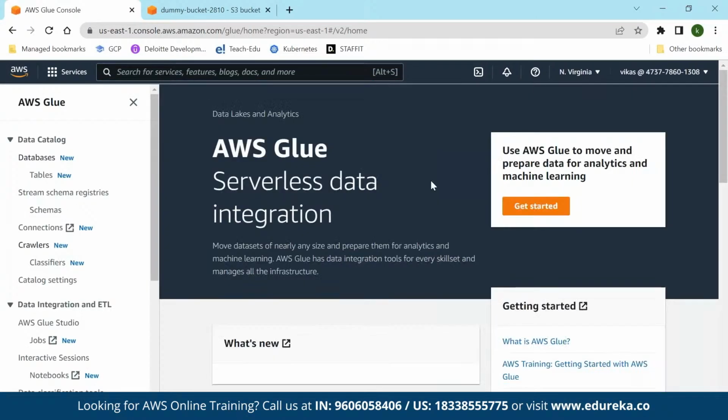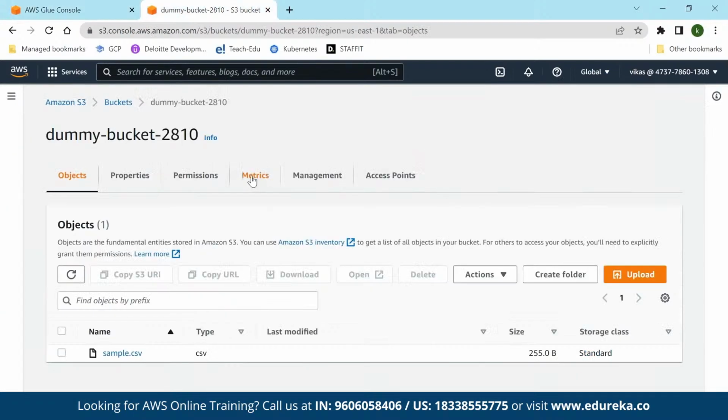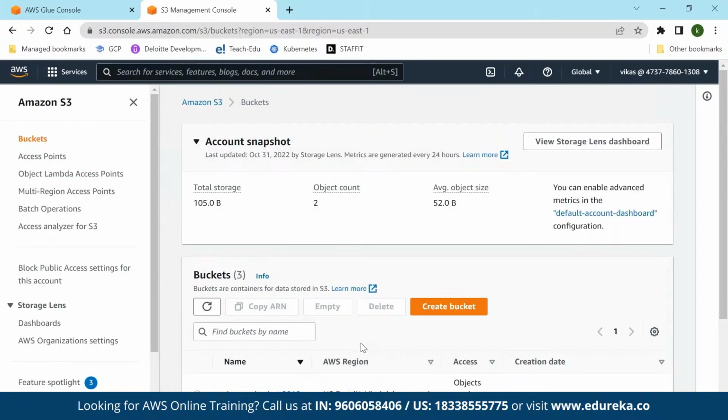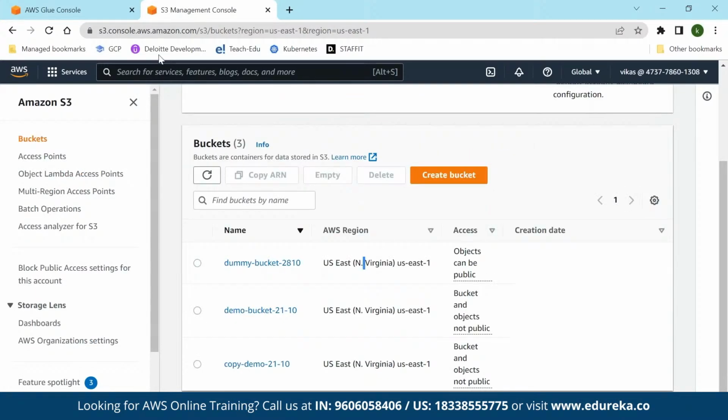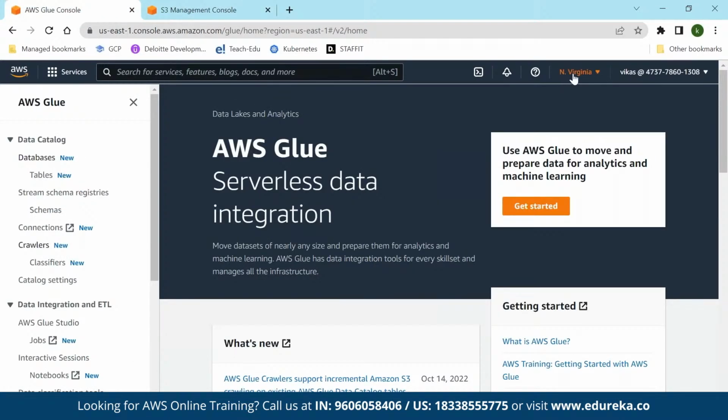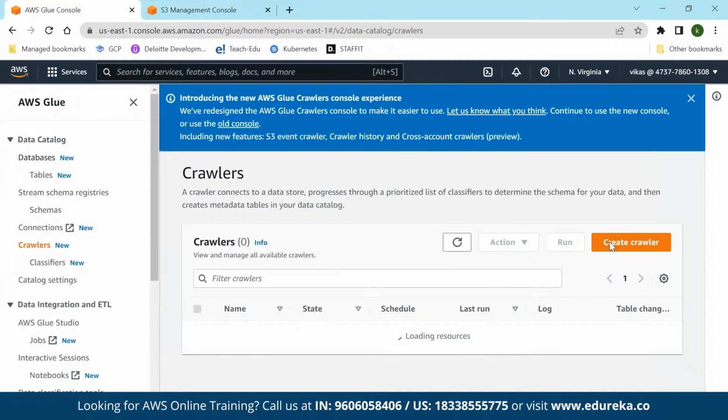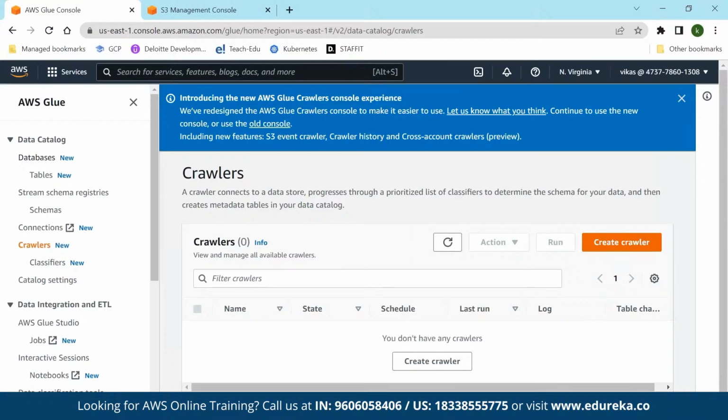Let this come up. Now make sure that if your bucket is created in North Virginia, you can see it is in North Virginia, this should also be in North Virginia. Here you will find there is something called crawler. Click on this. Say I want to create a crawler.